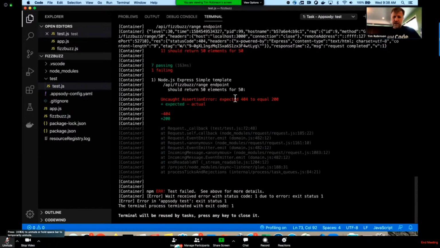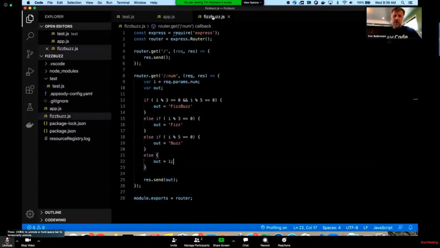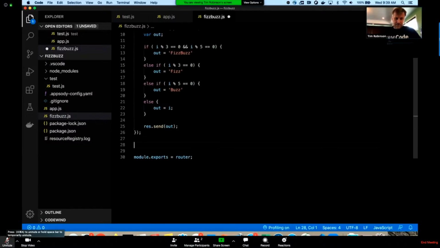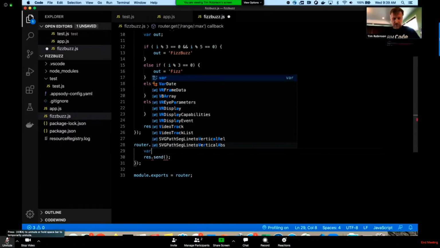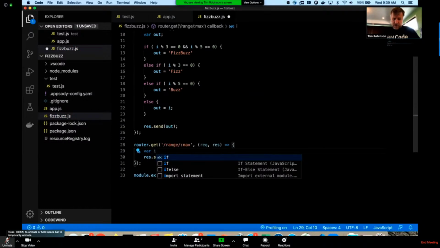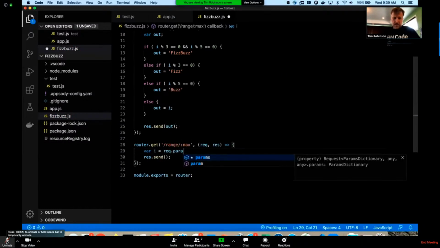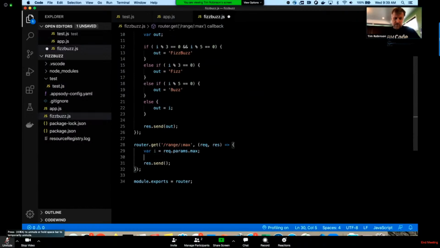And of course, it fails. We get a 404, not found. There's nothing there. Let's add in our code for this. Again, I'm only adding code to fix my failing test. Copy this endpoint. Okay, and this is on range and a parameter num. Let's call this max. Now we're going to fill in an array here. So let's do var i equals params max. This is now an array.